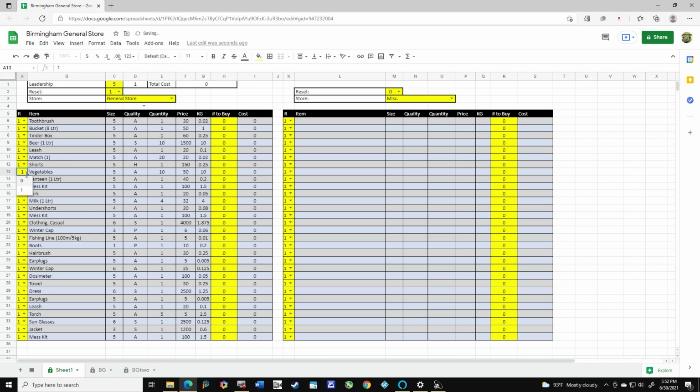In theory. Yes, that was interesting. But, like, for example, I don't want a hairbrush, so we'll reset it and it becomes a mess kit.